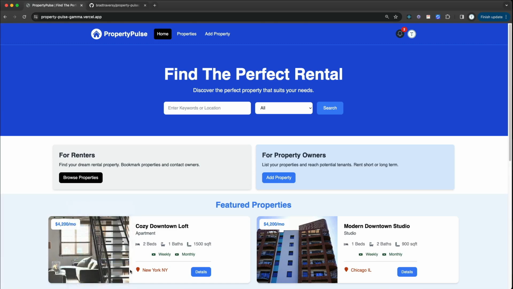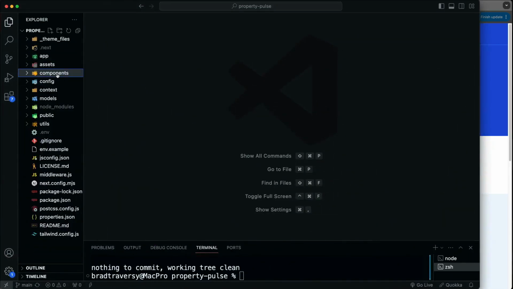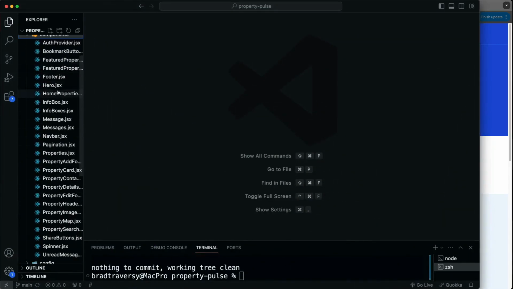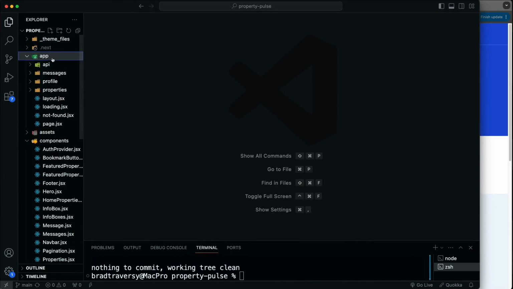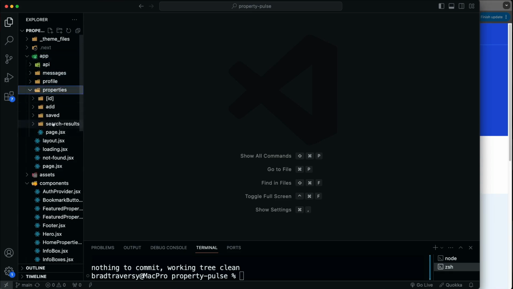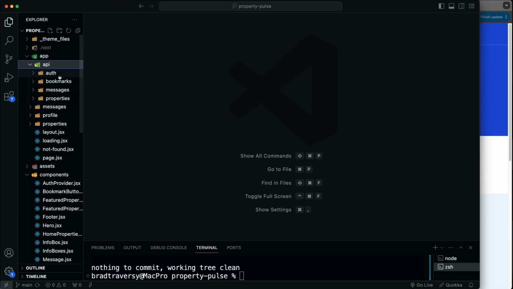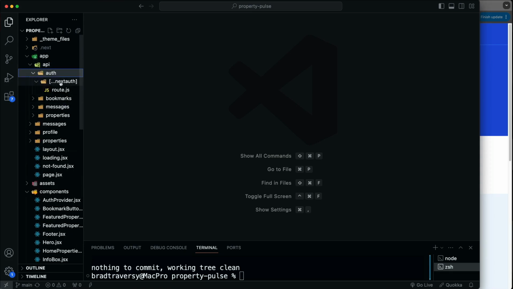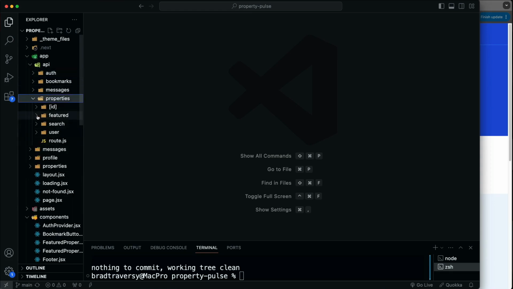So if we look at the code here, you can see that there's just a ton of components. And if we look in the app folder, these are all our pages and routes. So our messages, our profile, property stuff, saved, search results. Then we have our API folder, which is all of our backend stuff. So our authentication, we have our bookmarks, messages, properties.